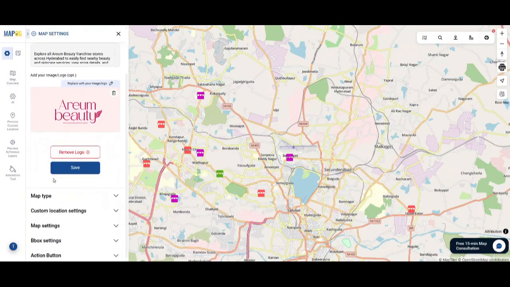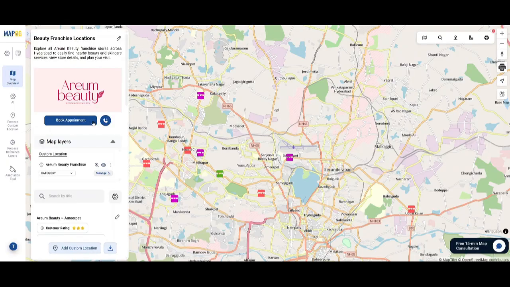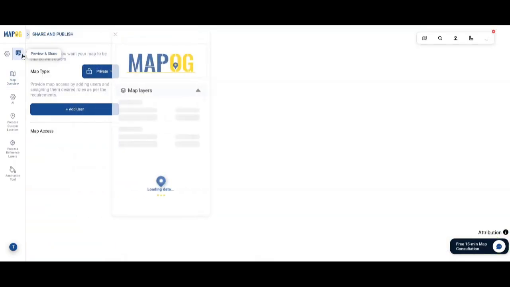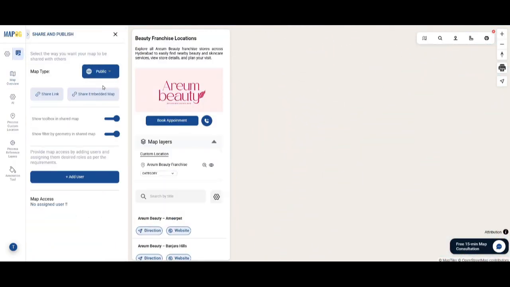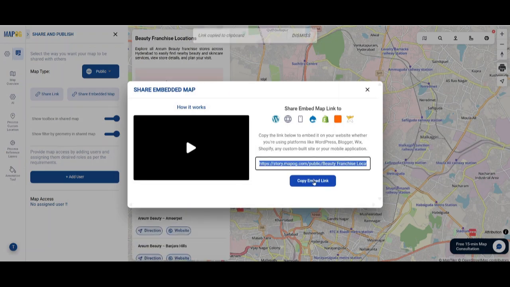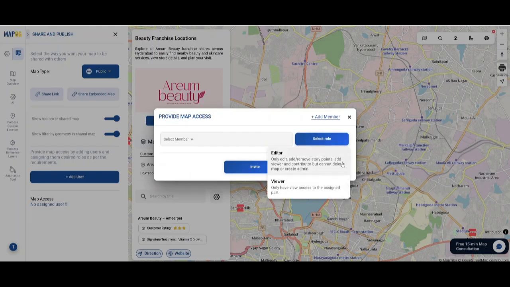In Map Settings, go to Action button and add options like Book Appointment or a contact number. This allows customers to call or book directly from the map. Finally, go to Preview and Share. You can keep the map public or private, generate a shareable link, embed it on your website, or invite team members using the Add User option for collaboration.